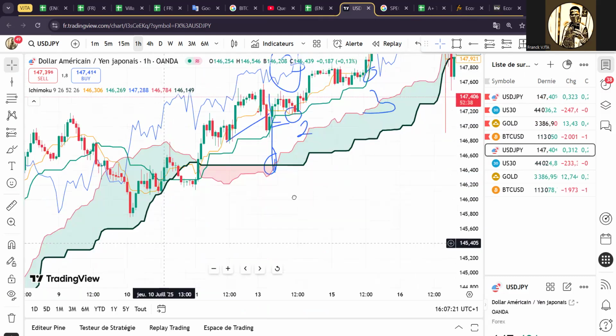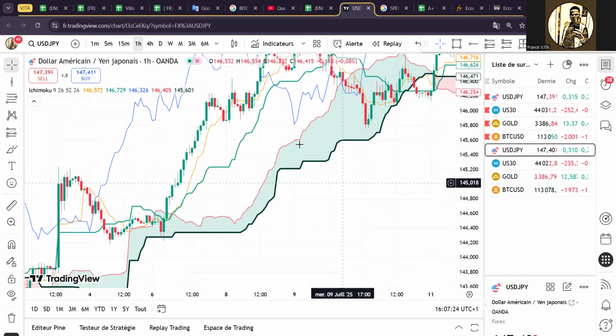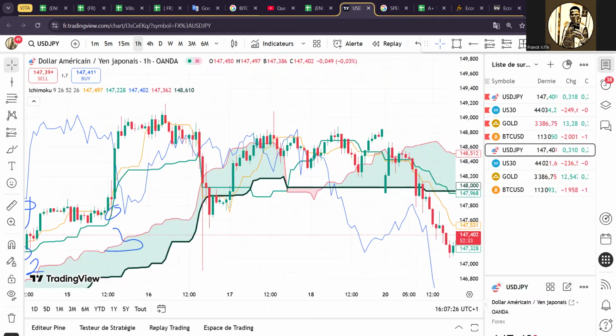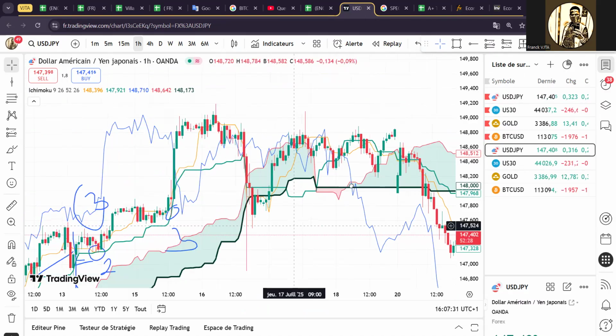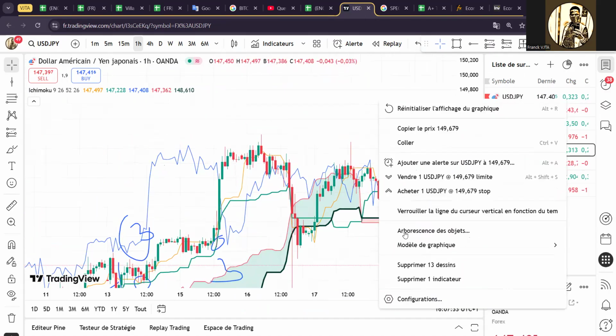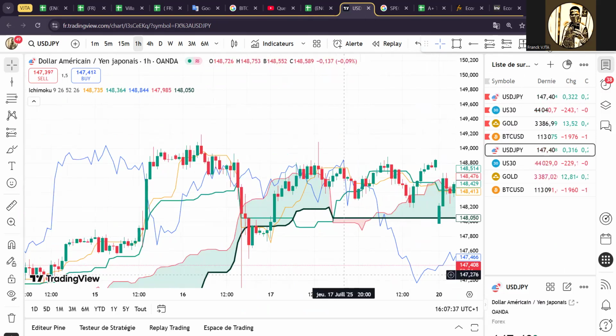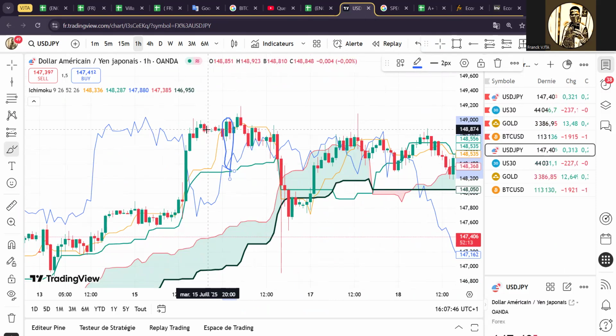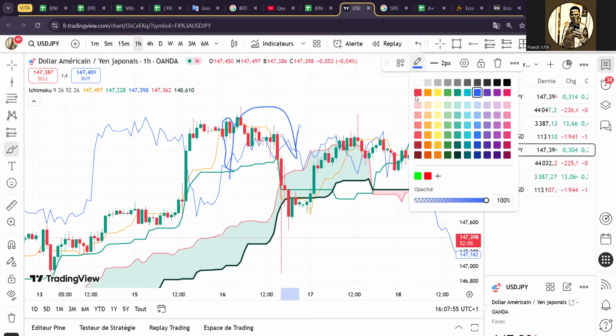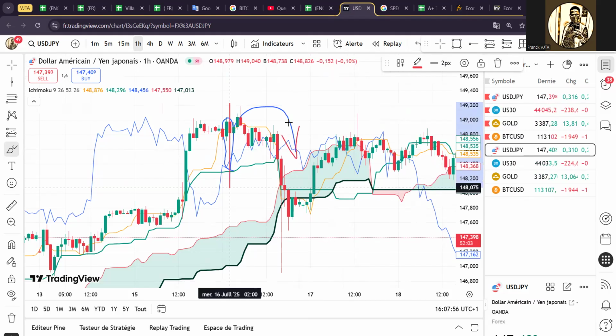The next phase is when you have a reversal. Let us talk first about the reversal, the last phase here. At a certain point in time, you will have the end of an adult volume, which is identified by a python or a fat. When you start seeing a python or a fat, you can start realizing that the price is getting too fat to continue to the upside, so it must reverse. That's the fat reversal.